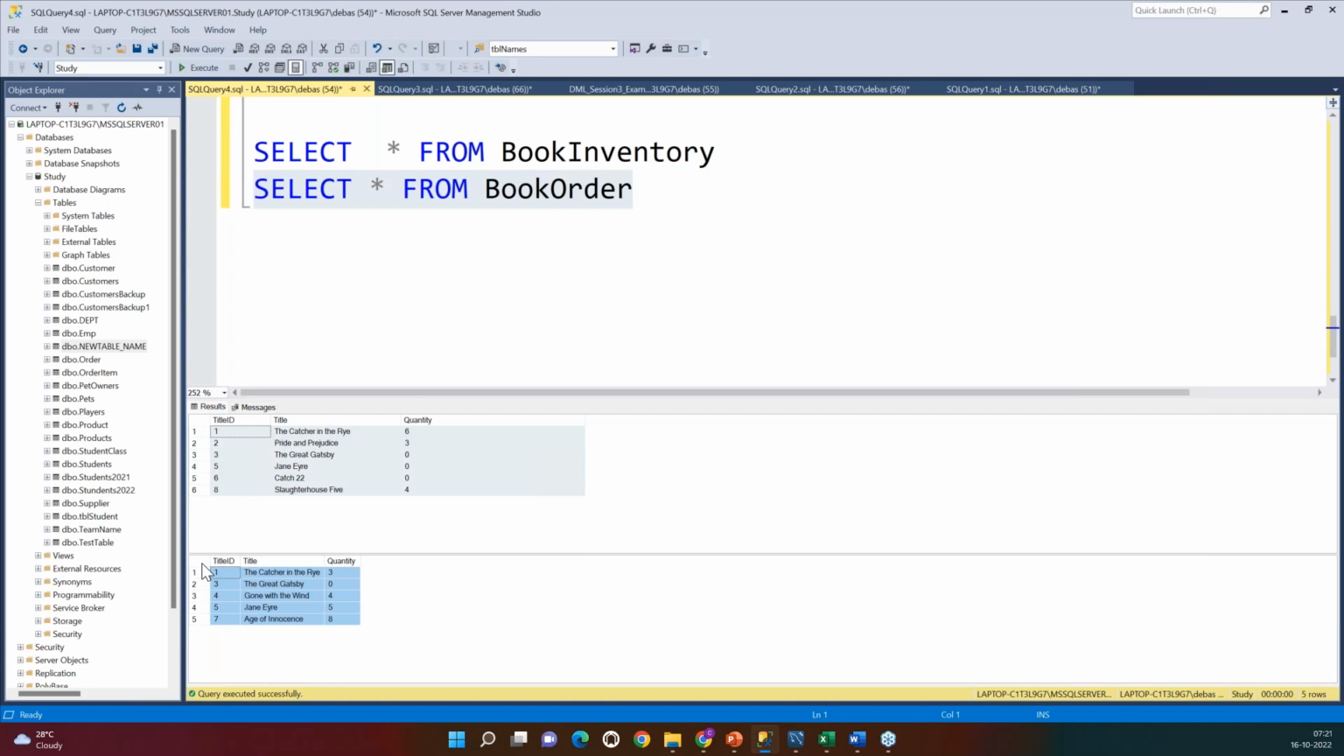So typically this order table represents that particular line item where it says on a given day, these many people have come to my store asking for books. Catcher in the Rye, 3 people came and asked for the video library. Gone with the Wind, 4 people came and asked for it. Jane Eyre, 5 people came to the store and asked for it. Again and again I'm saying book, it is a video library. Age of Innocence, 5 people came and asked for the video library.